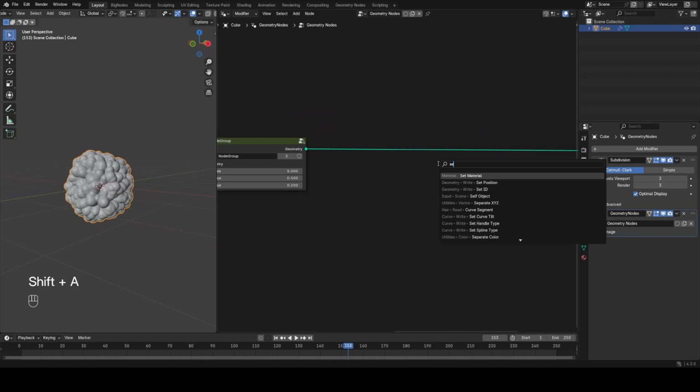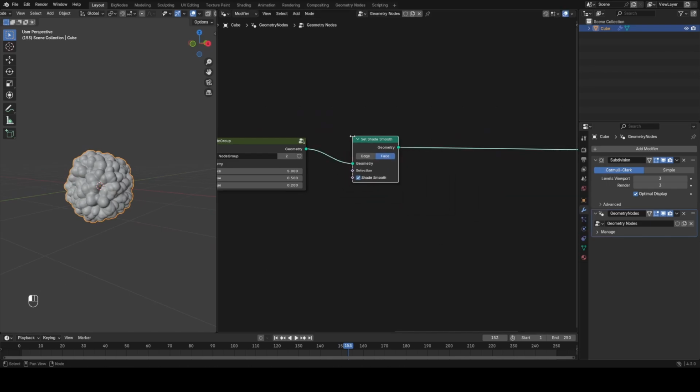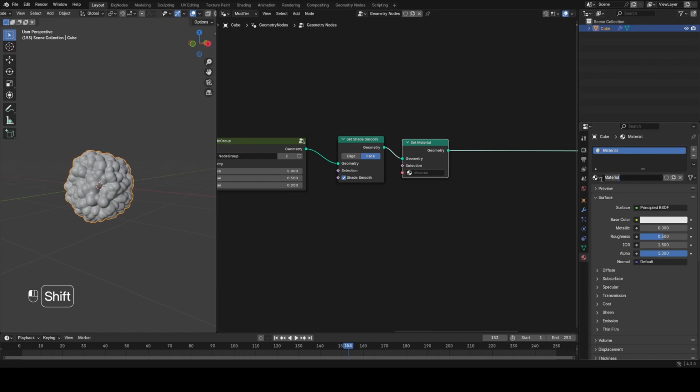Now let's make this look a bit better for rendering. Let's set shade smooth, and let's set a material. Let's make a material called Fireball, and I'll assign that in here.